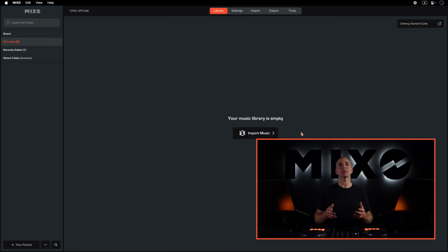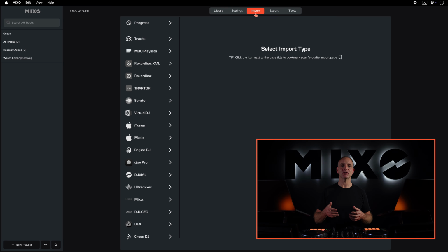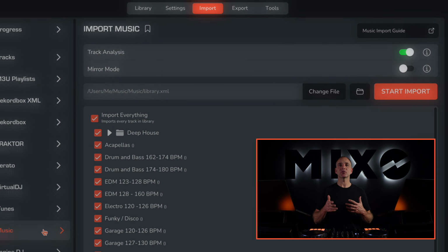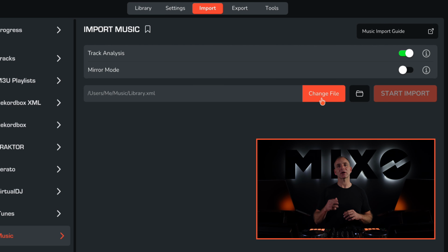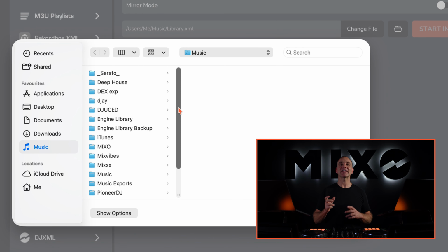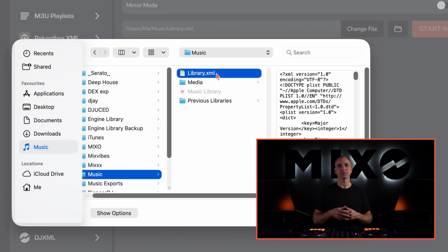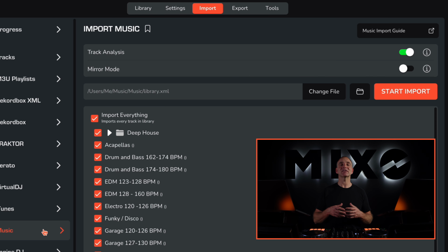So then we head over to MIXO, we go to the import page and we choose Apple Music from the list of DJ software. If your playlists don't appear, we just need to find the file you just saved, so click Change File and select the file we just exported from Apple Music in your local folders. MIXO will then read the entire library from Apple Music and then show us a list of all our playlists.